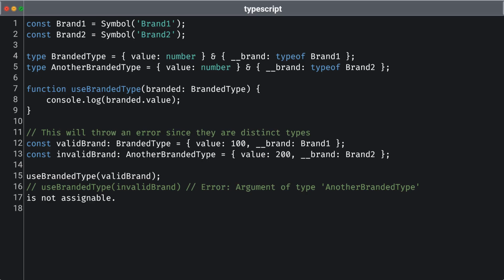This highlights how branded types enhance type safety by preventing the accidental mixing of similar structures, thus reducing potential runtime errors during development. This technique is especially useful in larger codebases, where maintaining type integrity is crucial for collaboration and maintainability.